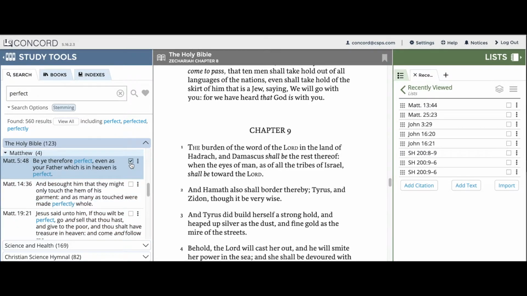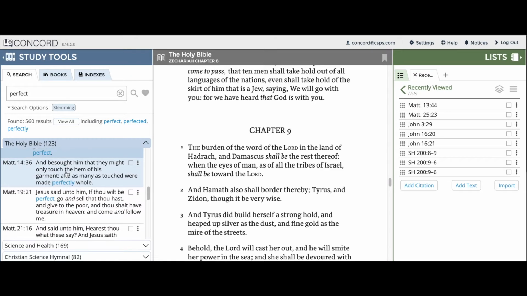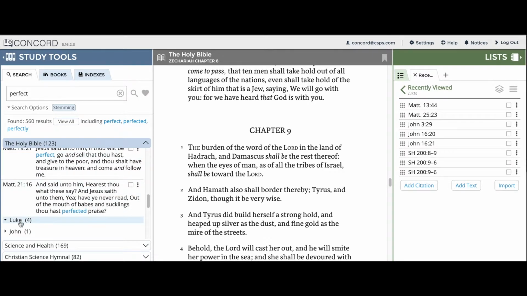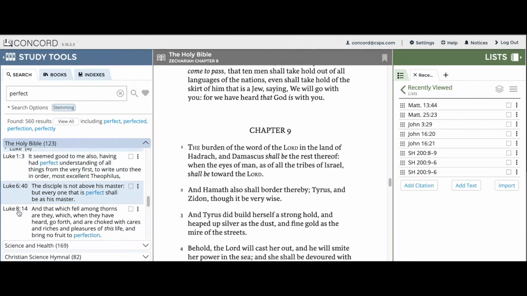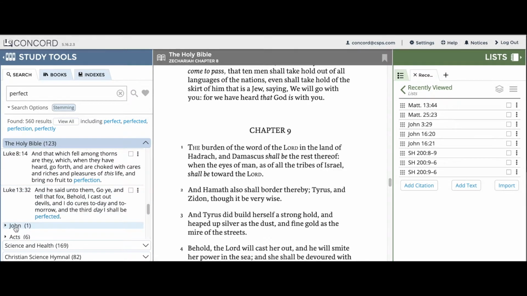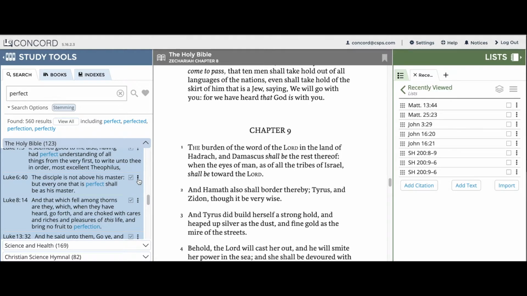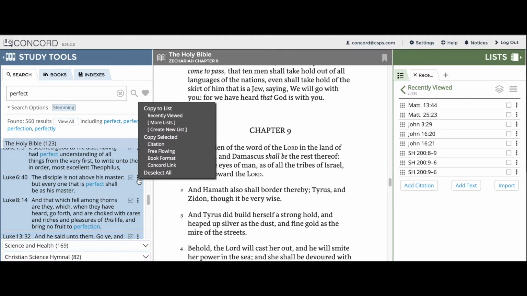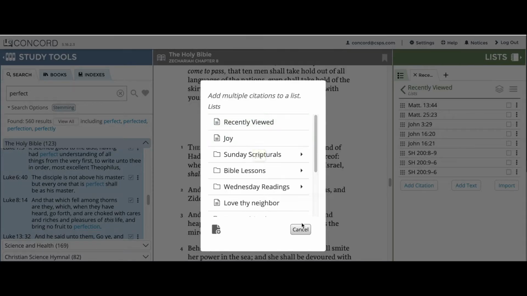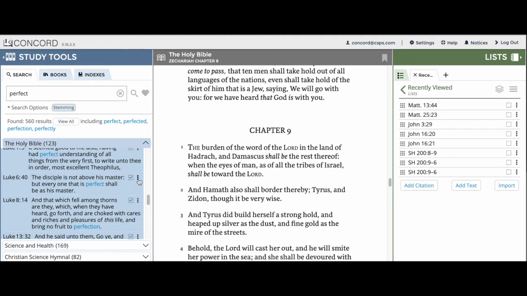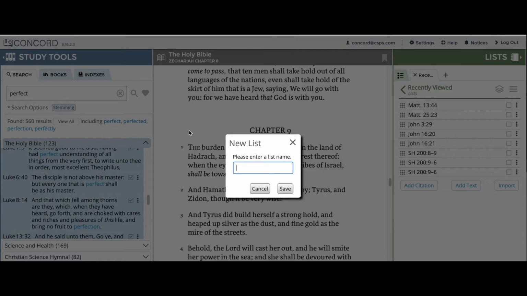or you could place a check in the first search result, scroll down, and continue to expand the books within the Gospels. When you get to the last search result in the Gospels, you can hold down the Shift key, click within the gray box next to that last citation, and you can then use the three-dot menu next to any of the selected citations to move these citations to a list that you've already created, or to add them to a new list.